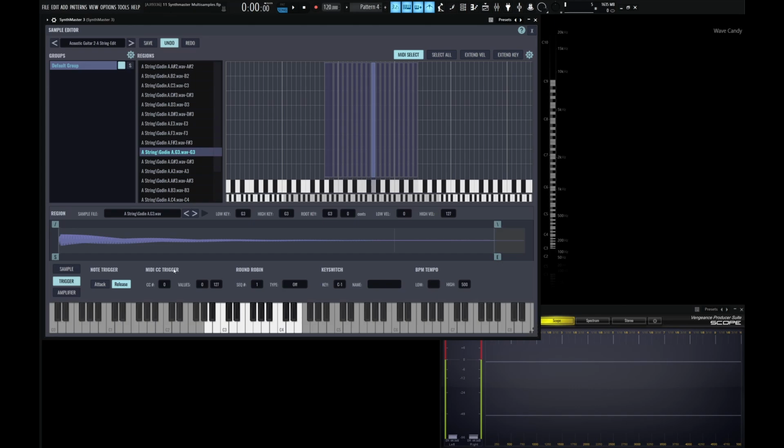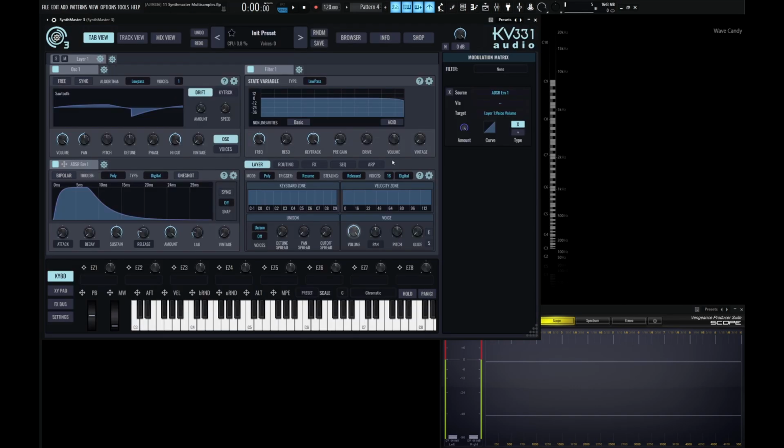So let's say we have two groups. I want the first group to trigger when the mod wheel is down, and I want the second group to trigger when the mod wheel is up. So let's go ahead and set that up real quick. From a fresh preset here, let's set up two different groups.